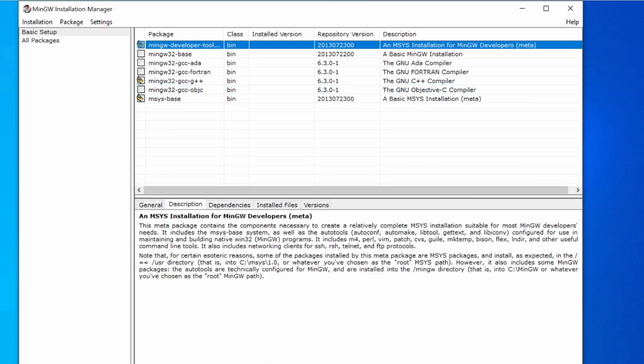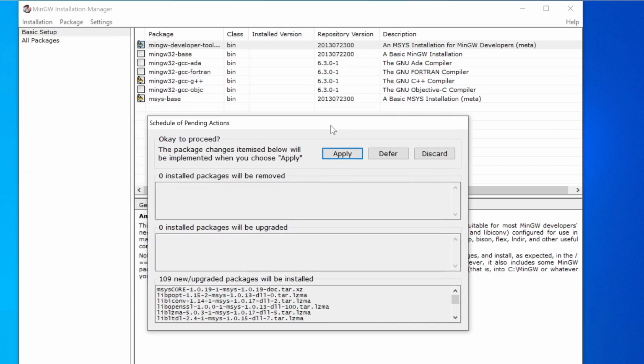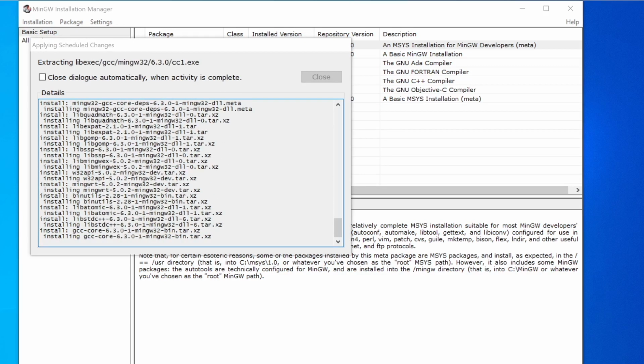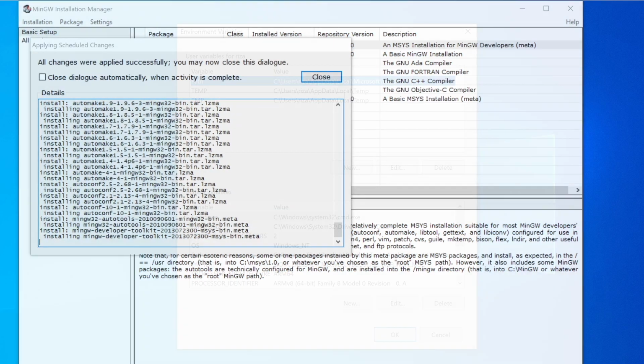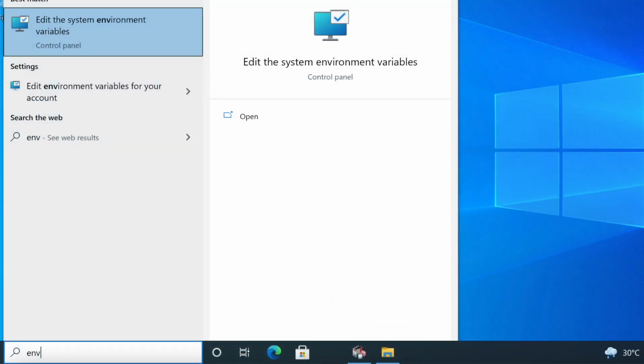Next, we click Installation and Apply Changes. Click Apply and wait for the manager to download everything and perform the installation. Once it is finished, click Close and you are done.